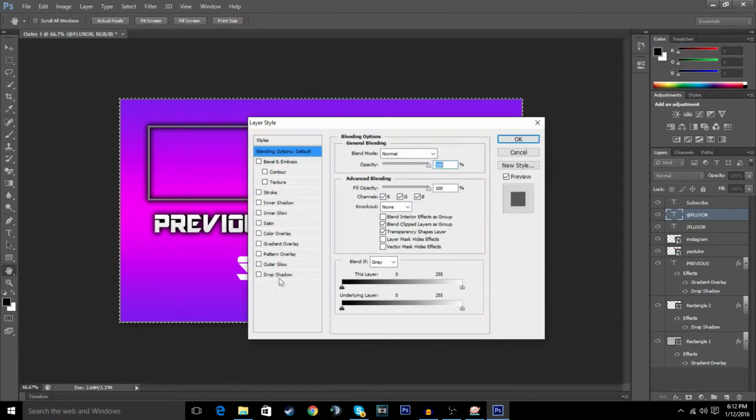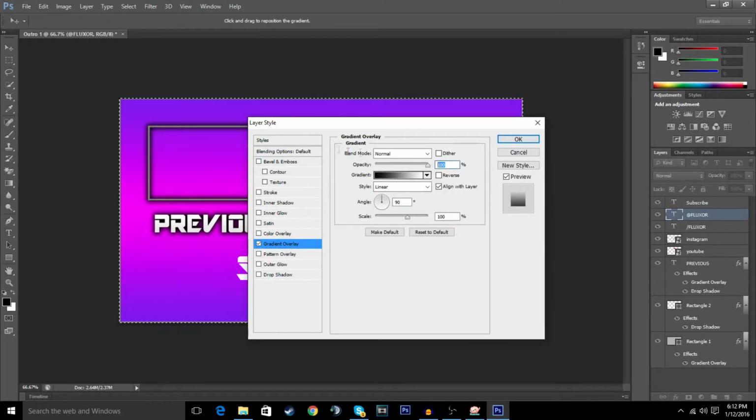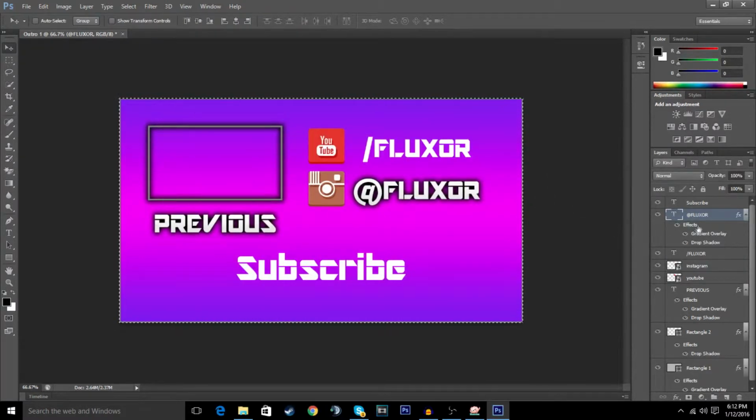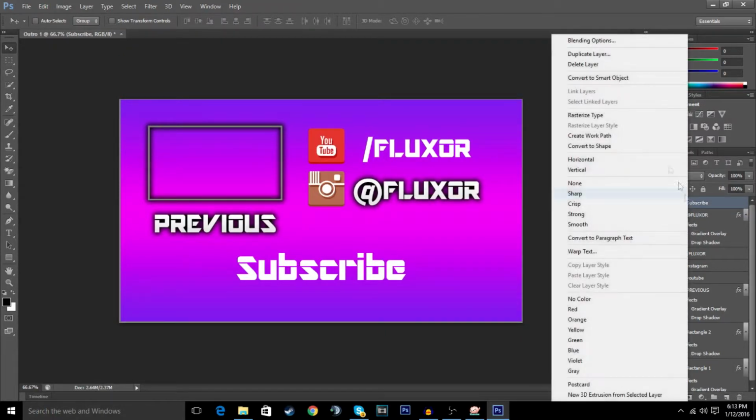So blending options, gradient overlay, 10. Oh crap, 100. Gradient overlay of 10. Drop shadow 100. 0. 22. 22. Like that. Looks like that. Control D, by the way.